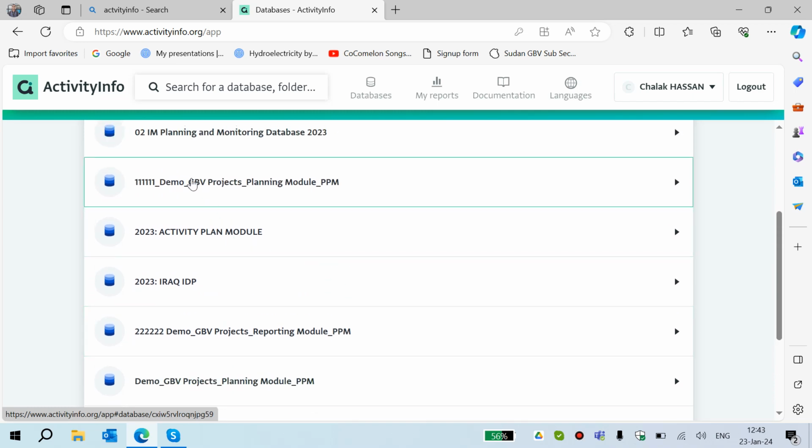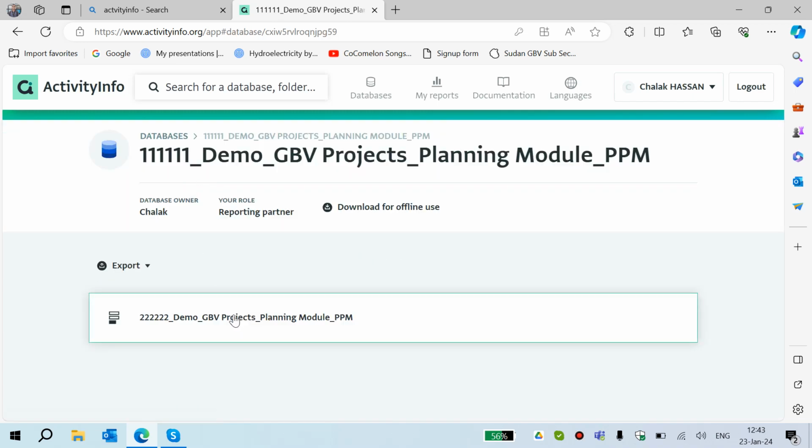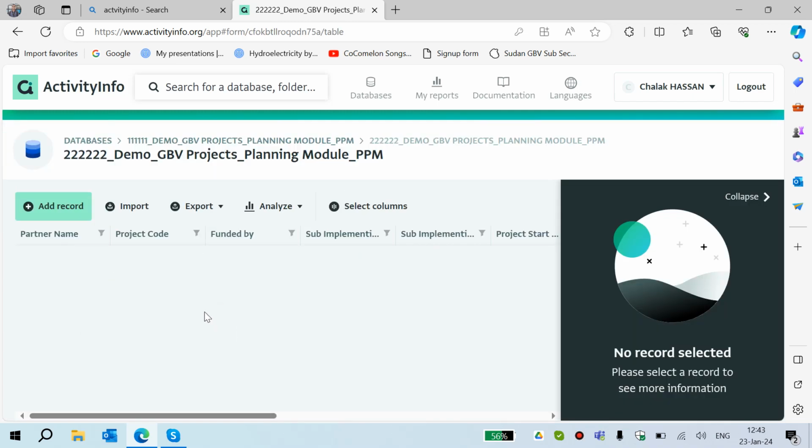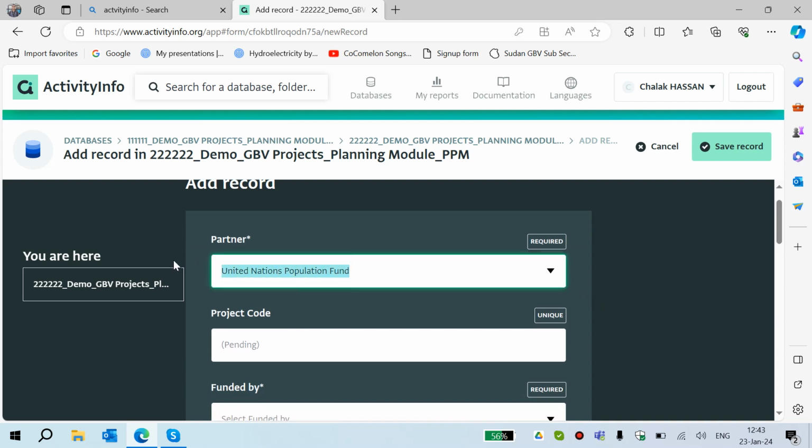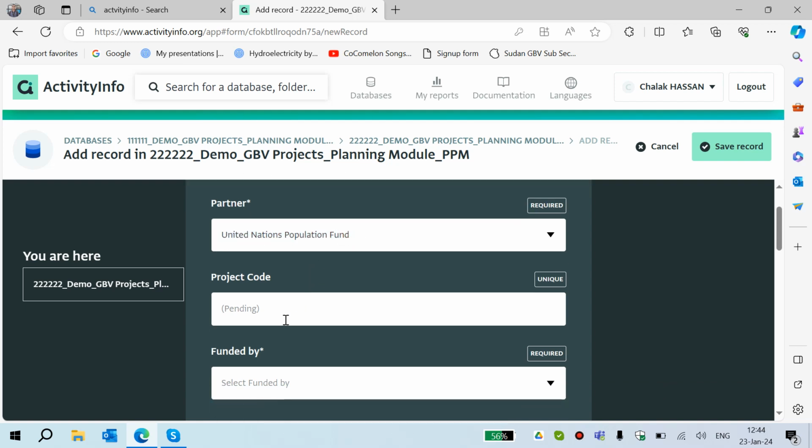First of all, you access the planning module. You open the planning module form and then click on add record to add your project. By getting access, the GBV subcluster IM will provide you access to these two databases, which will appear in your list, and they will also be linked to your agency. So when you send a request to the GBV subsector IM specialist to add you to the system, you need to have the email account linked to ActivityInfo and the organization name.